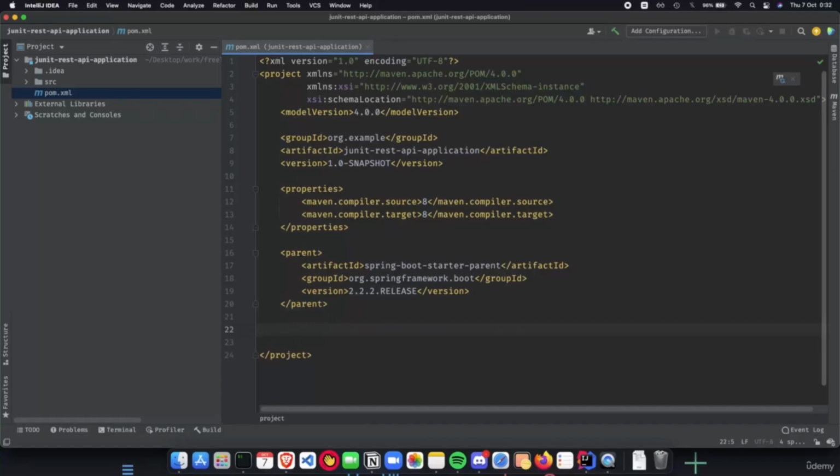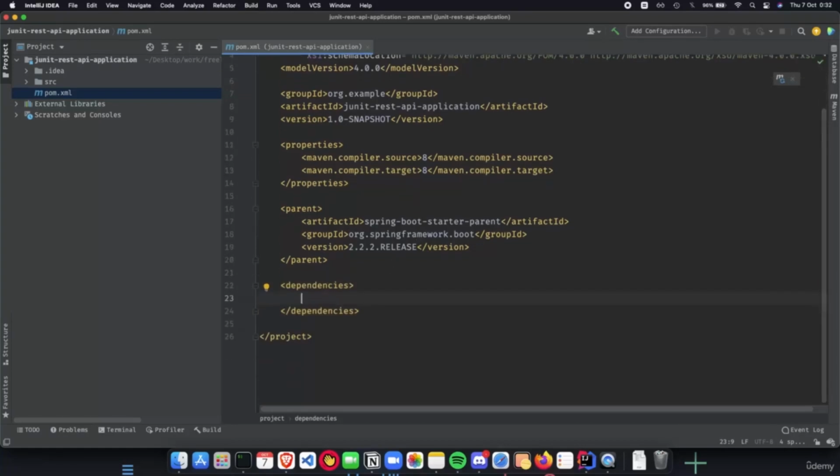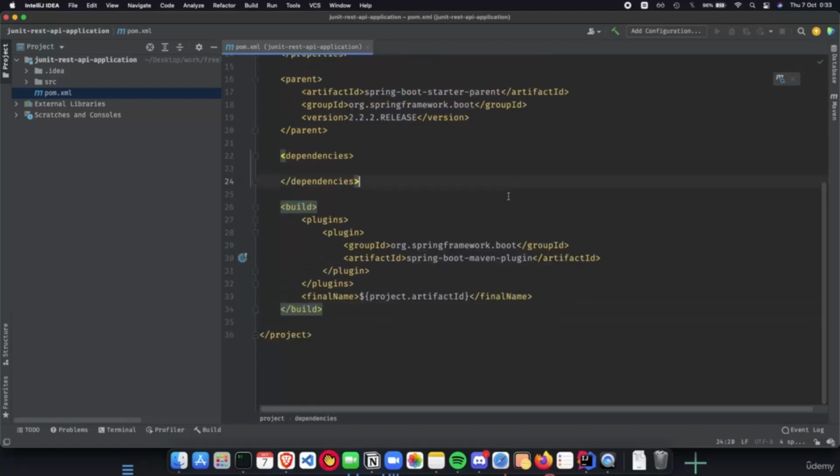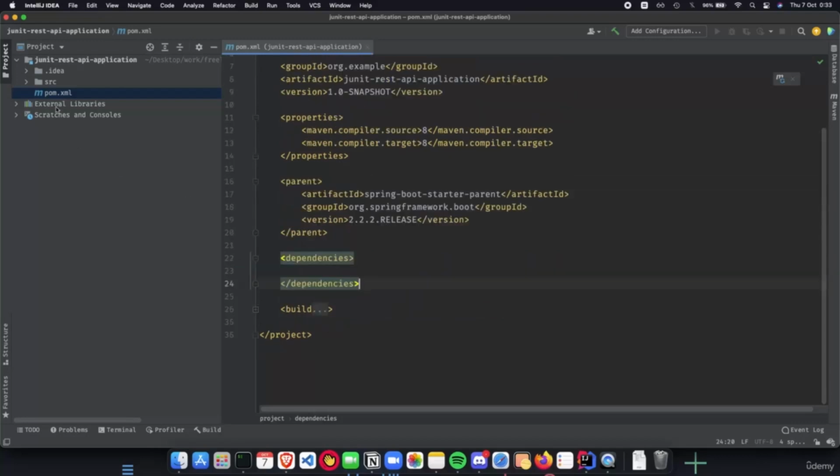The next thing that we need are dependencies. So we need a bunch of dependencies, and we'll talk about what all of them are. Before that, let's just add in our build plugin, so that we want Maven to fetch all of our dependencies. So this basically tells Maven to get our dependencies from the Maven repository and put them inside our local Maven dependencies folder.